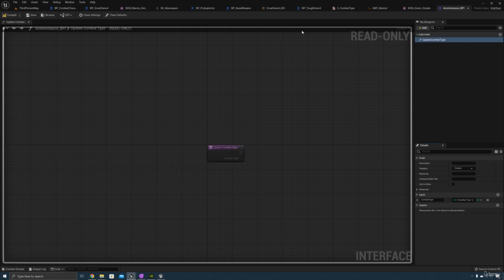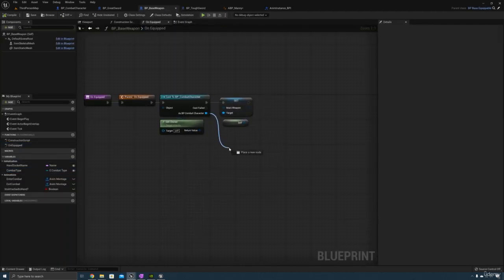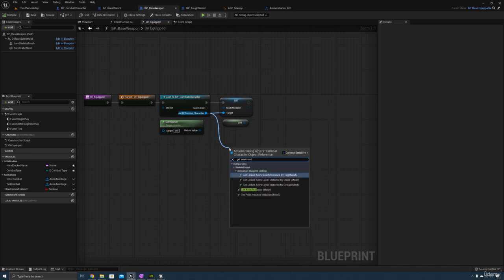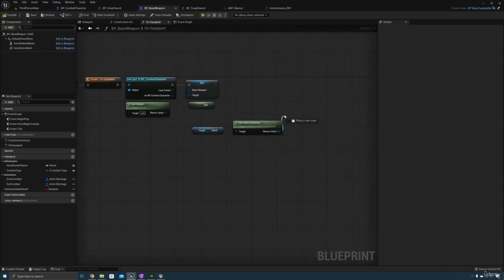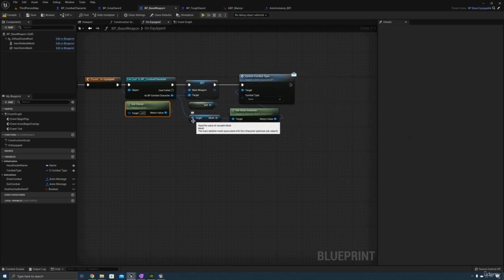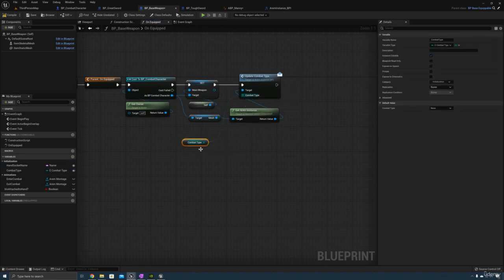Okay, and before we do anything else, just make sure you go ahead and close out the things that we don't need anymore. Okay, now go to the base weapon, and here on equipped, you need to drag out from character and get anim instance. And then we need to get the anim instance from the mesh. And then we need to call update combat type. And the one that we need to call is update combat type message. So this will notify the anim instance of the owner character to update the combat type. So get the combat type value and plug that into combat type.